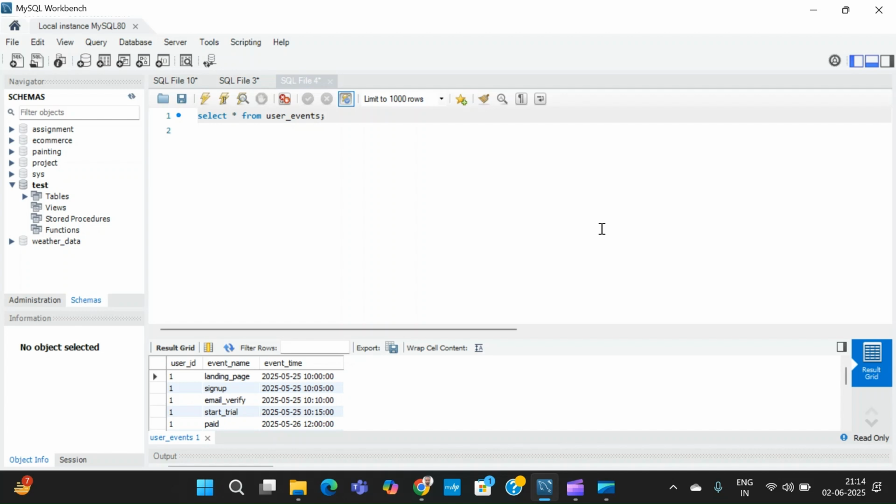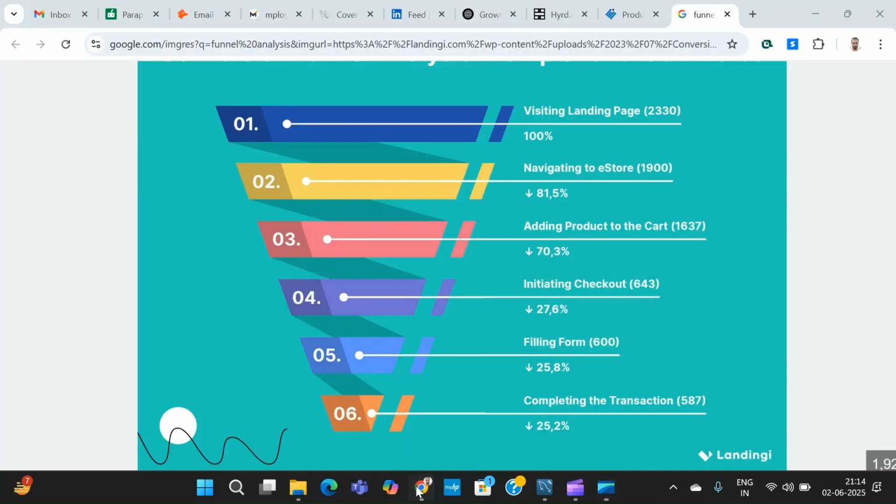So, what is a funnel analysis? This is the first question you will ask. A funnel analysis tracks users' journey from coming to your website or downloading the app till making a purchase or becoming a customer. So, I have an image for you. Let me show you. Yes. So, this is the image.